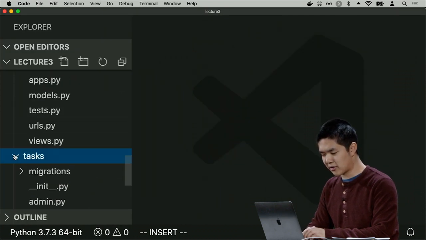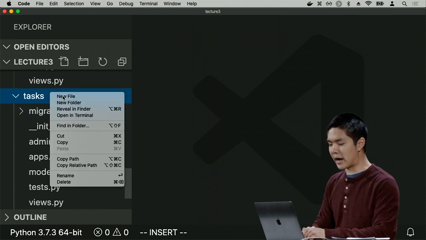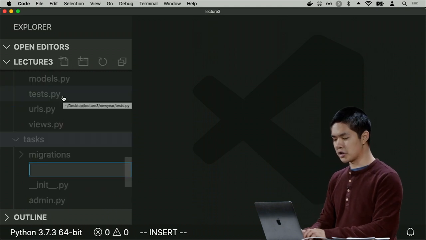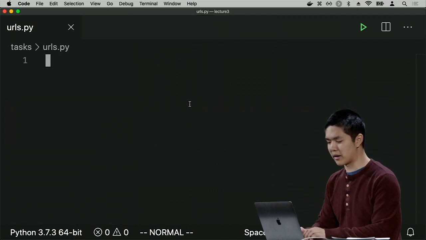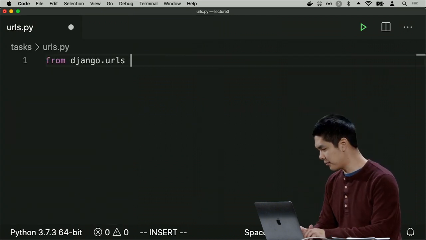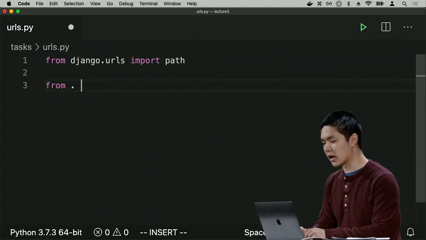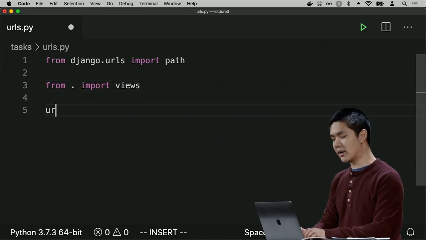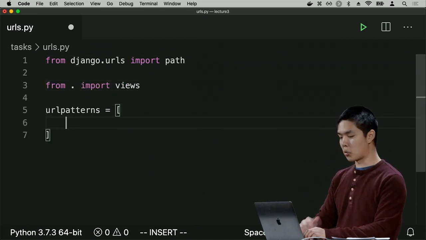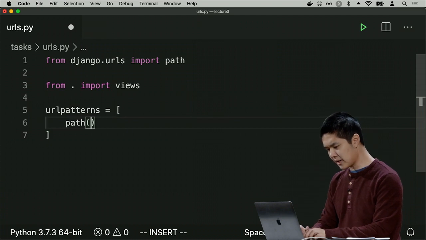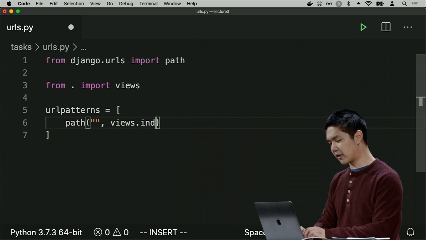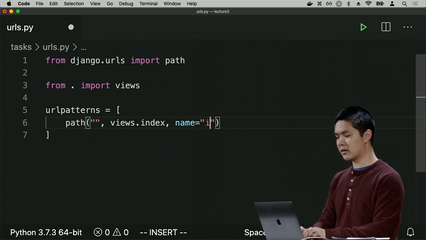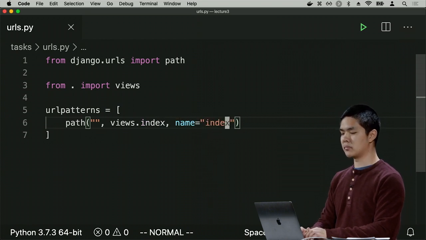And inside of the tasks directory, I'll go ahead and create a new file that I will call urls.py. And the format of this is going to be very similar to what we've already seen. From django.urls, import path, from dot, import views. And now I define my URL patterns, where I would like a path that is just the empty string, the empty path for now, that loads the index function, whose name is index, for example.